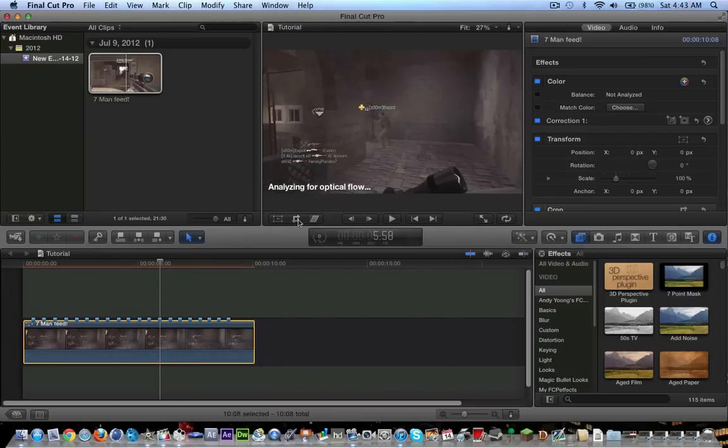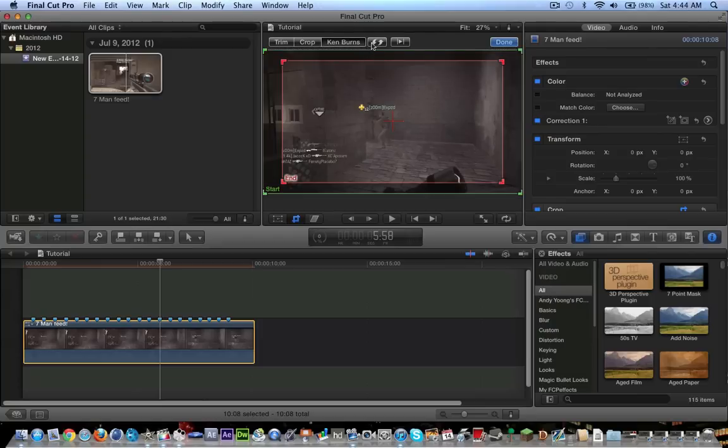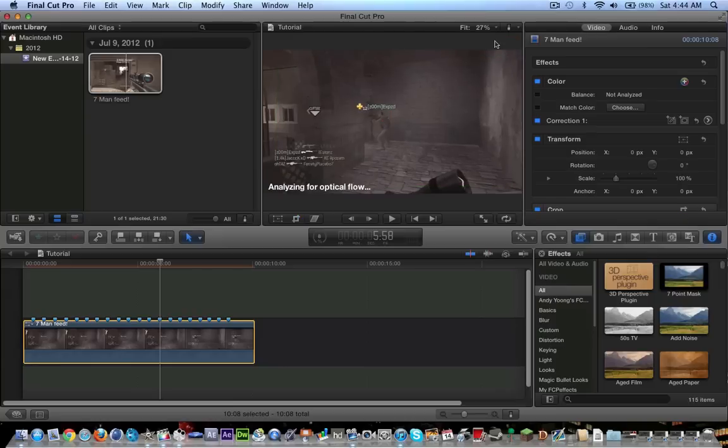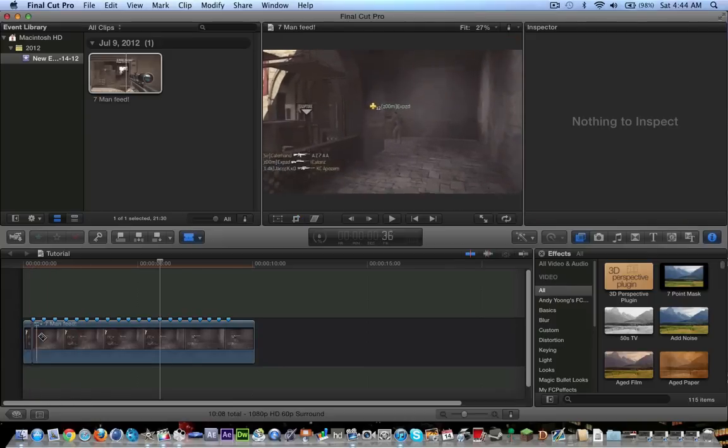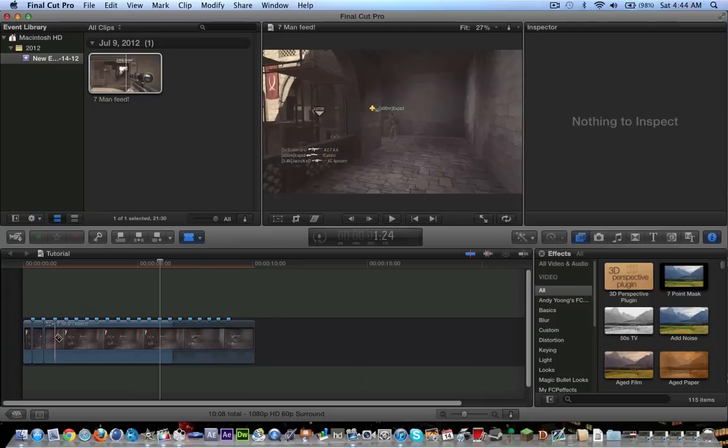And what we're going to do is we're going to go into cropping, and we're going to go into Ken Burns. And all we're going to do is hit this little arrow button here. Bam. Done. And then we're going to go through, and we're going to hit the blade tool, and we're going to cut at every single marker. So one by one, we're going to cut these in between these markers.